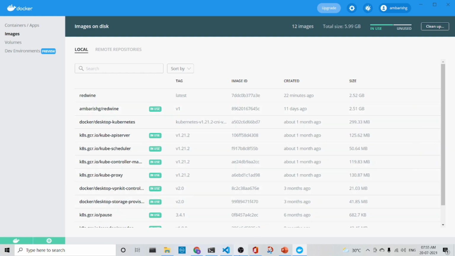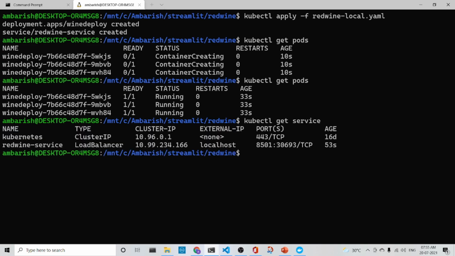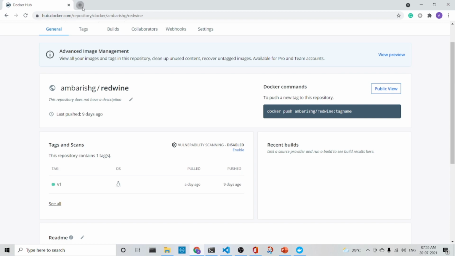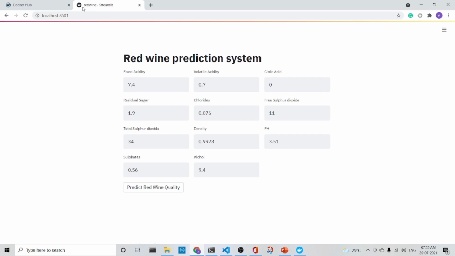Now you can also see the service with kubectl get service. I have the load balancer service. The external IP is localhost and port 8501. So let's jump in and see whether we are okay or not. And voila, it is there. Predict Redwine quality. It is working fine. So a job well done.